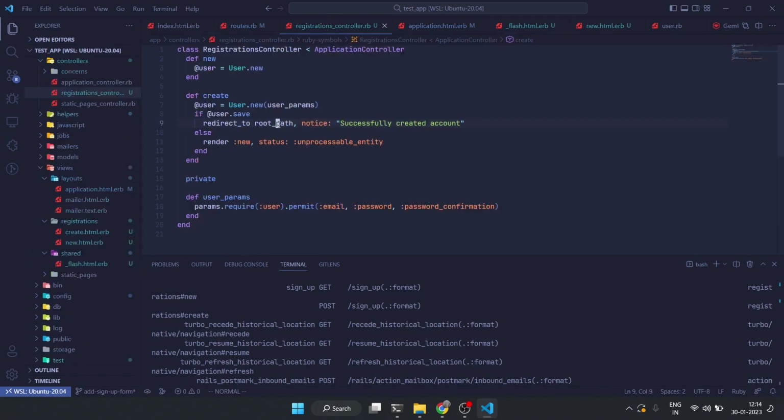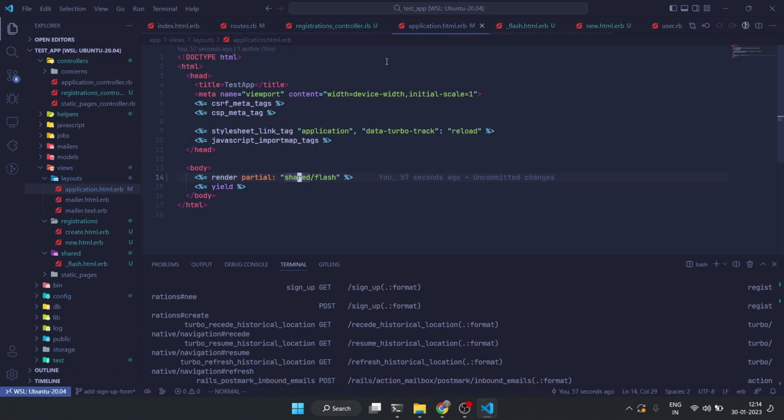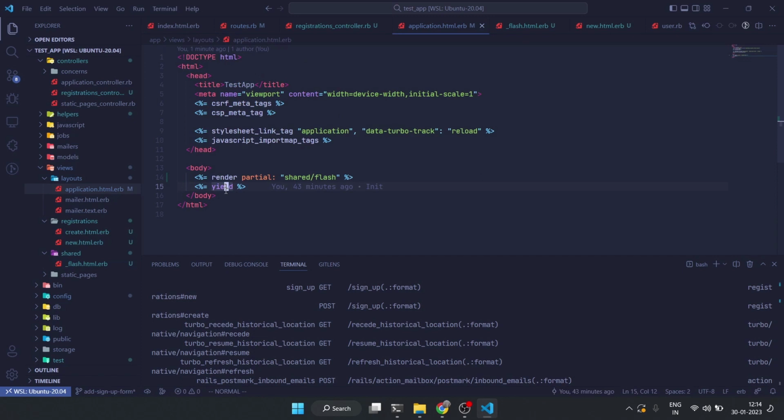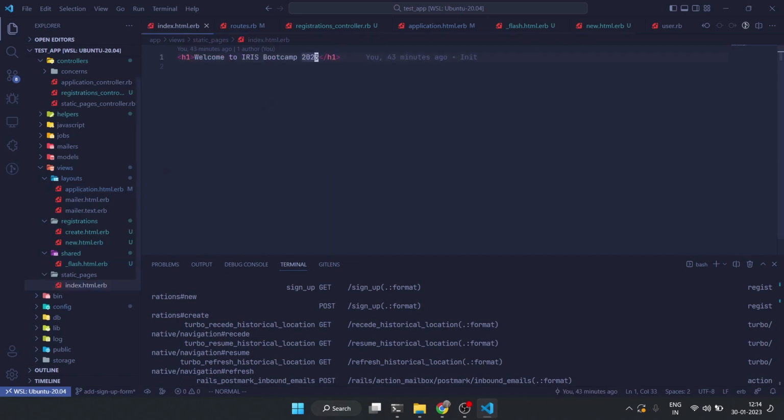When it redirects you to the root path, the notice is the flash notice. It redirects you to that, and then application.html.erb is rendered. Then that renders a partial, which is flash.html.erb, which is rendering the flash. And then it goes back and yields the remaining part, which is the index. Welcome to Iris Bootcamp 2023.